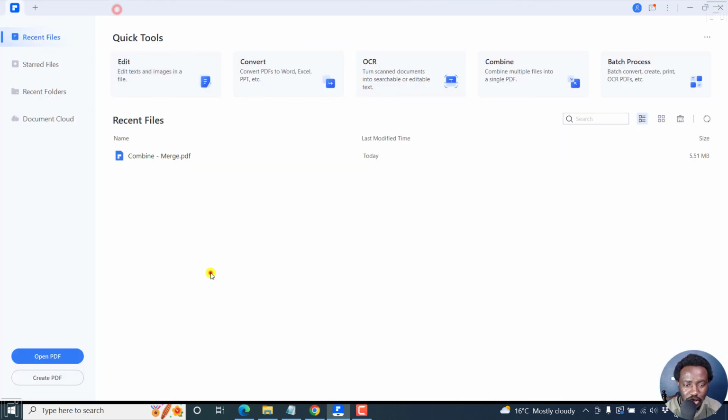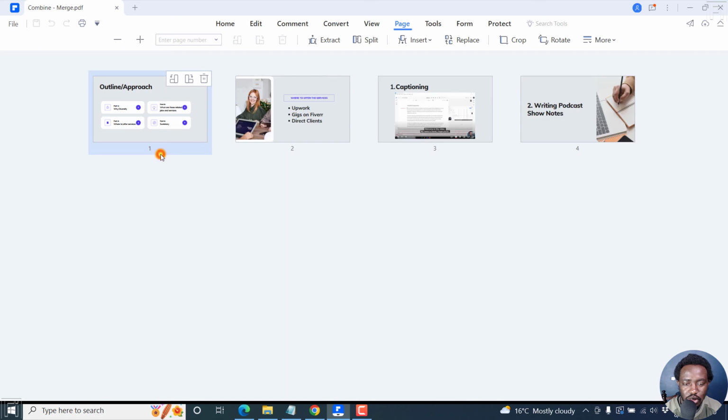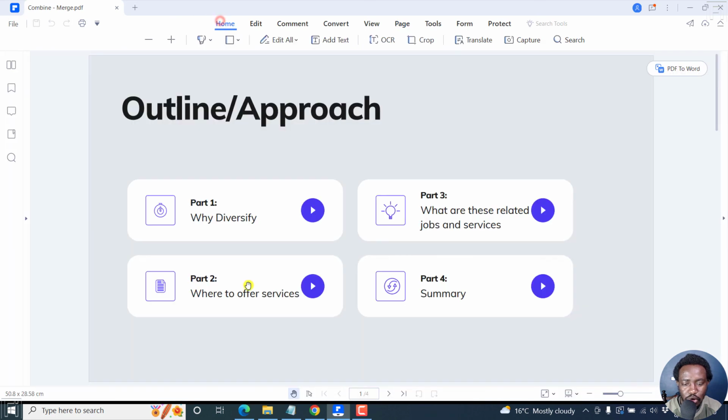We can close this and then just double click on this to see. So let's go back to the home view and we have 4 pages, 1 of 4. So that's how you can delete pages from a PDF using Wondershare PDFelement.